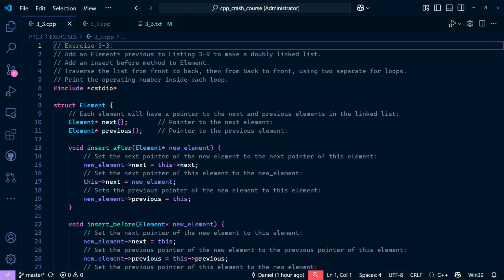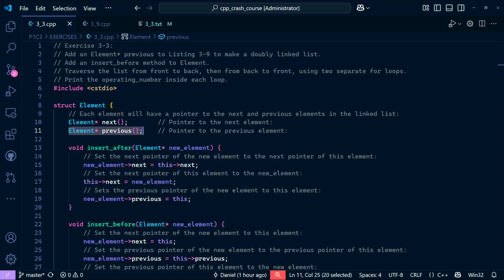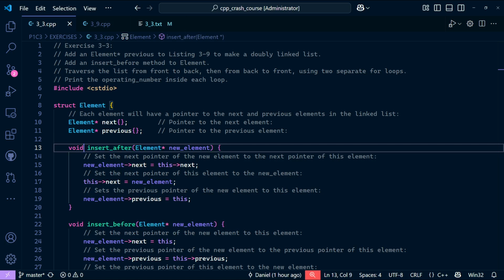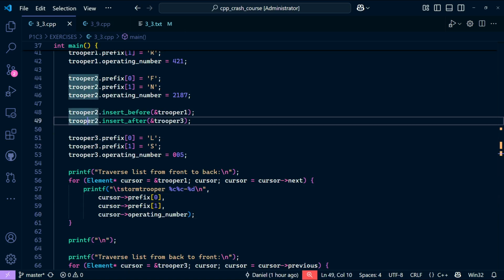So add an element pointer called previous, and that's very simple, just like that. But now we have to make use of this pointer. So let's go to our insert after function and look at how it works. It takes the pointer to an element that we call new element. Let's go back down here so you see how it works. Trooper2 insert after, and then we pass the address of trooper3.